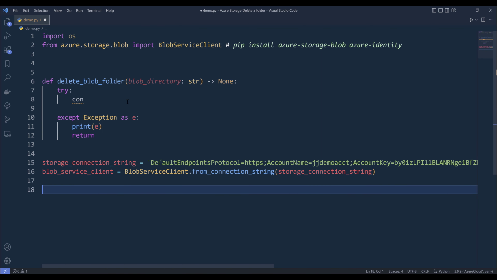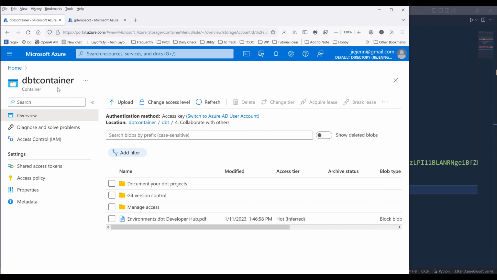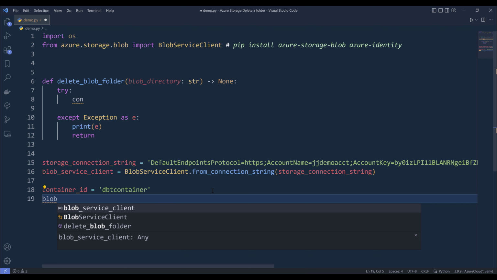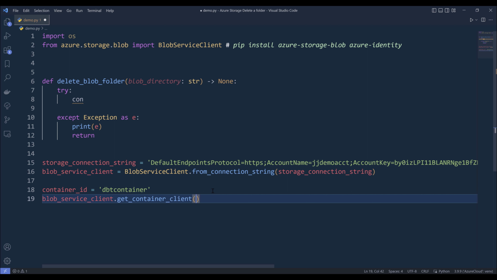Now I want to create a reference object to link to my container. Here I need to create a variable. I'll name the variable container_id, and it's going to be the container's name. Now I want to create a container client. From the blob_service_client object, I can use the get_container_client method to reference the dbt container. Here I'll pass the container_id. Now name the object container_client.